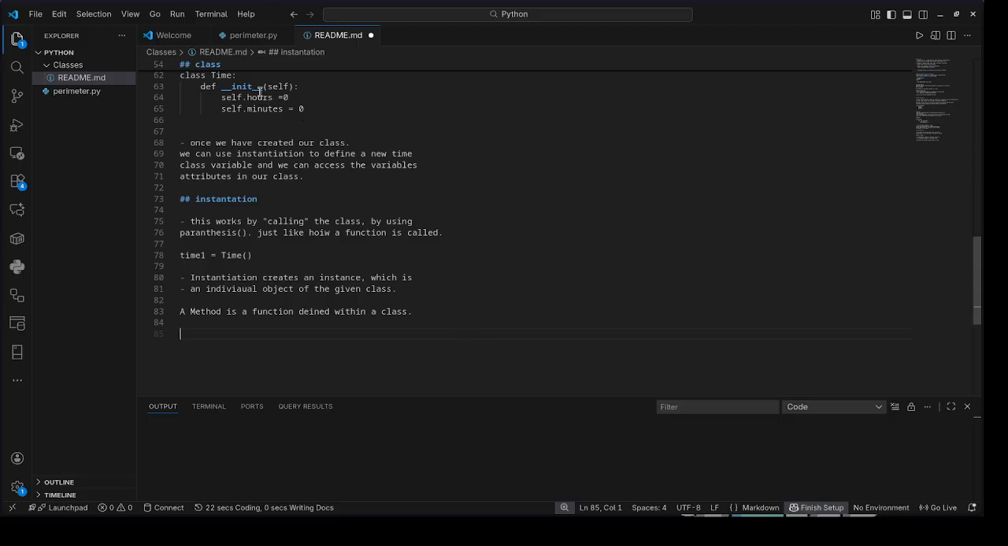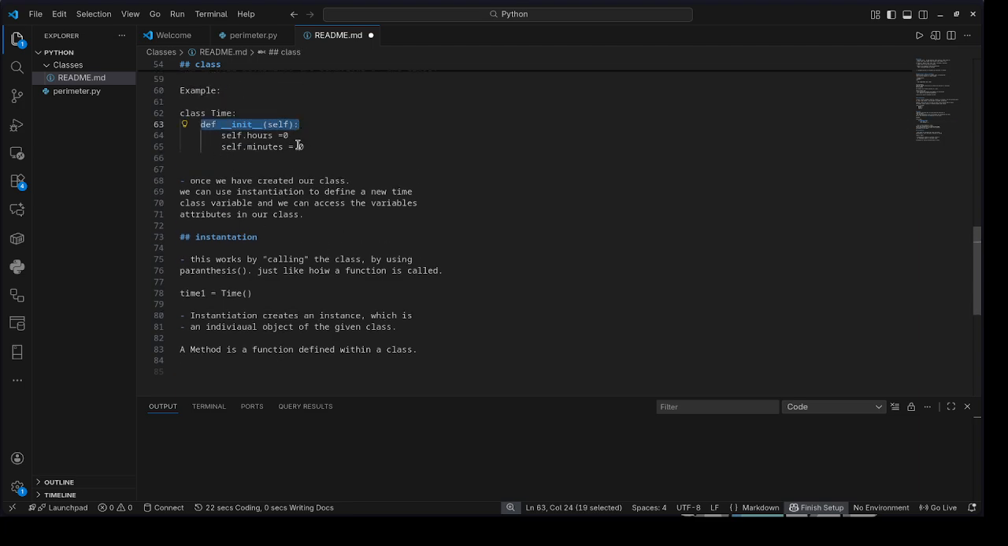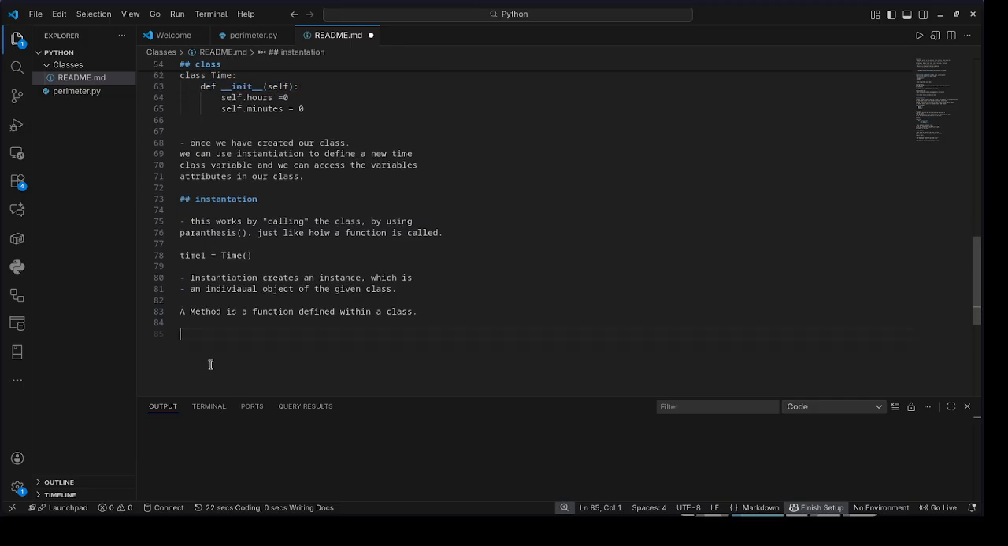So this is an init method, right? Because it's a function called init, and we've said a function defined within a class is called a method. So this qualifies. This will be called an init function. Sorry, init method. It's a function called init, but we've said a function defined within a class is called a method. So it's an init method.